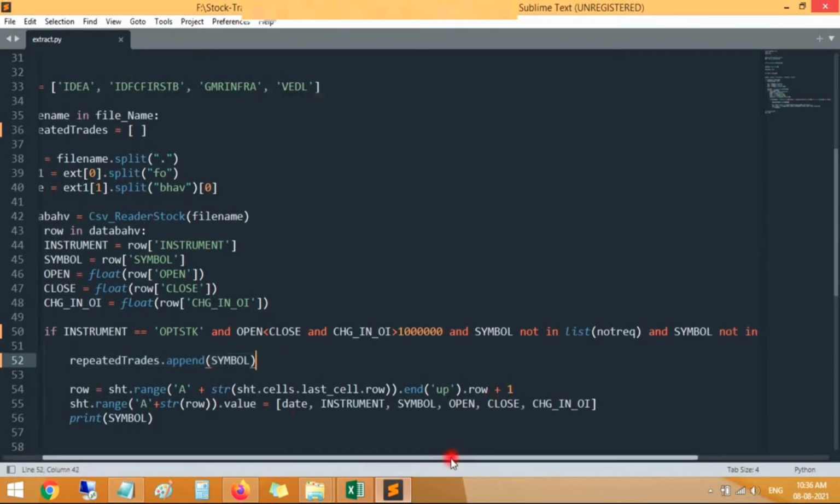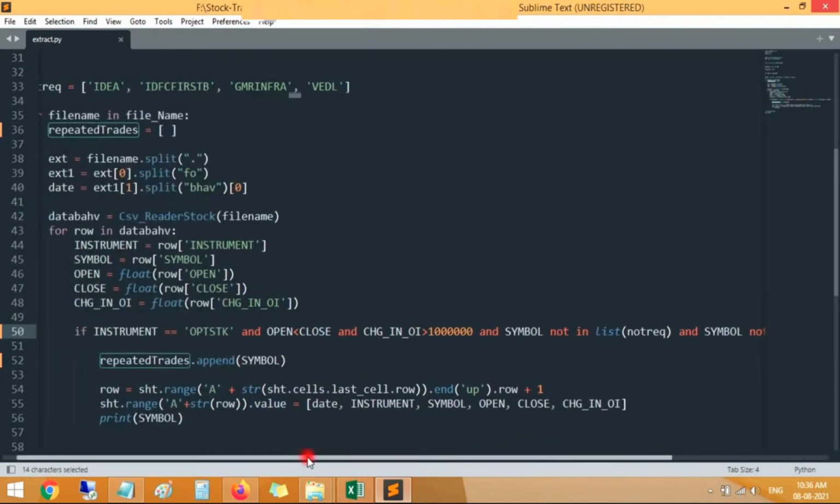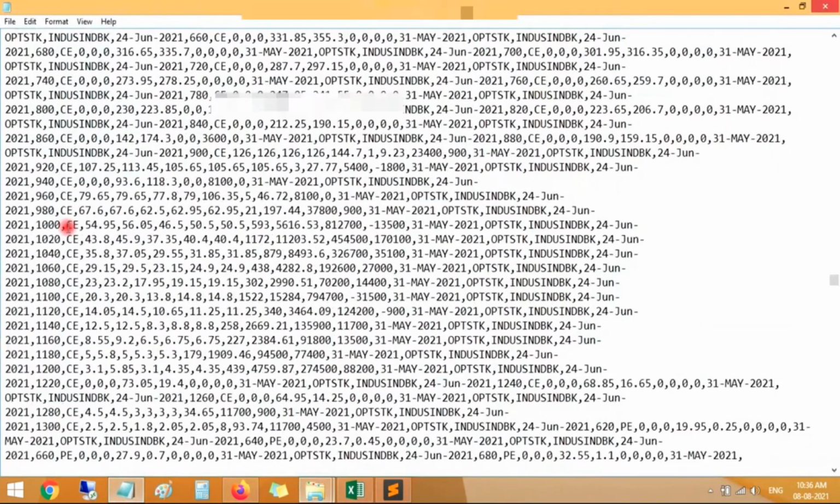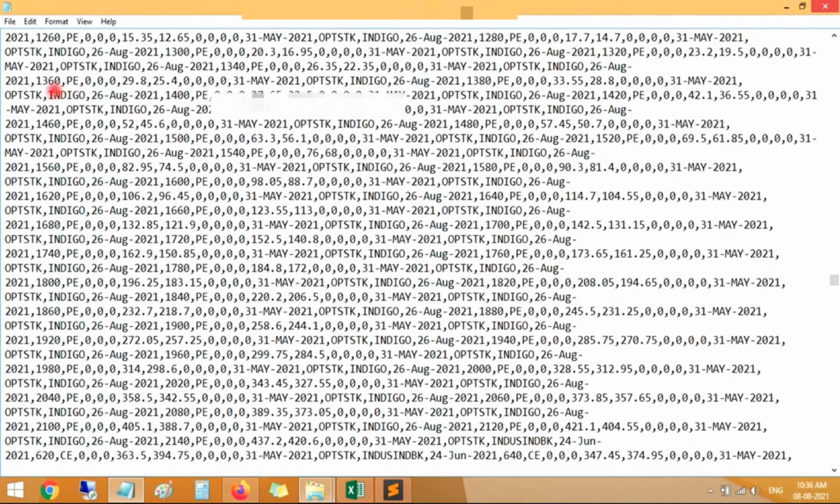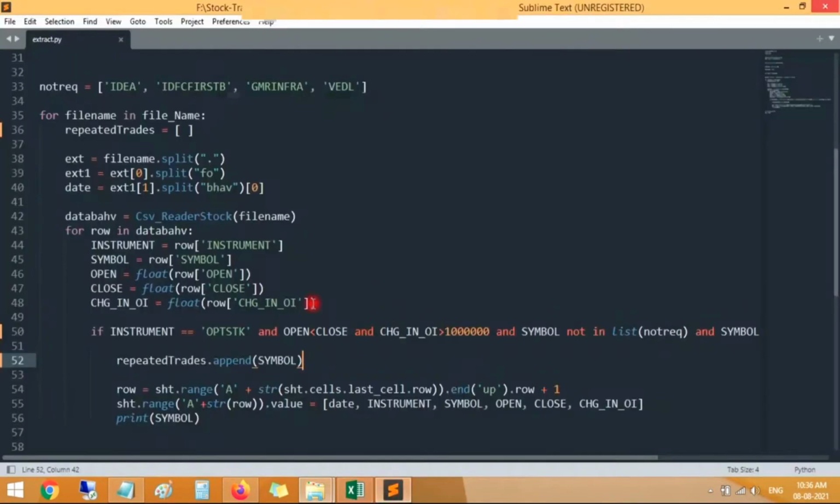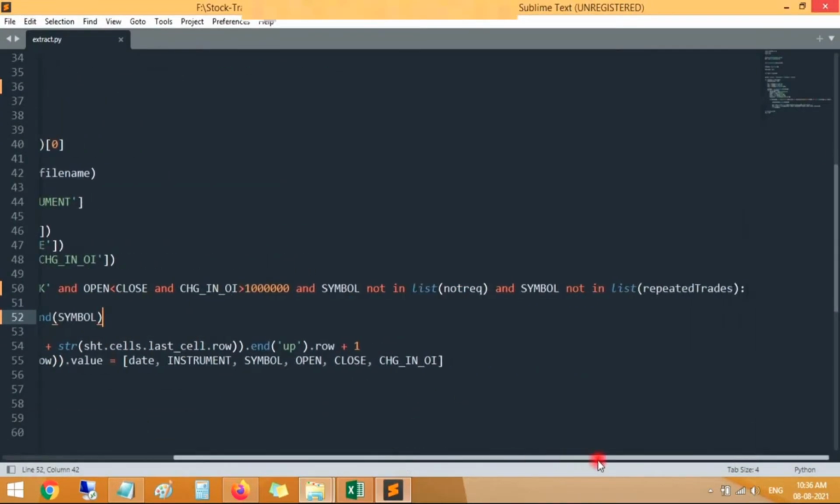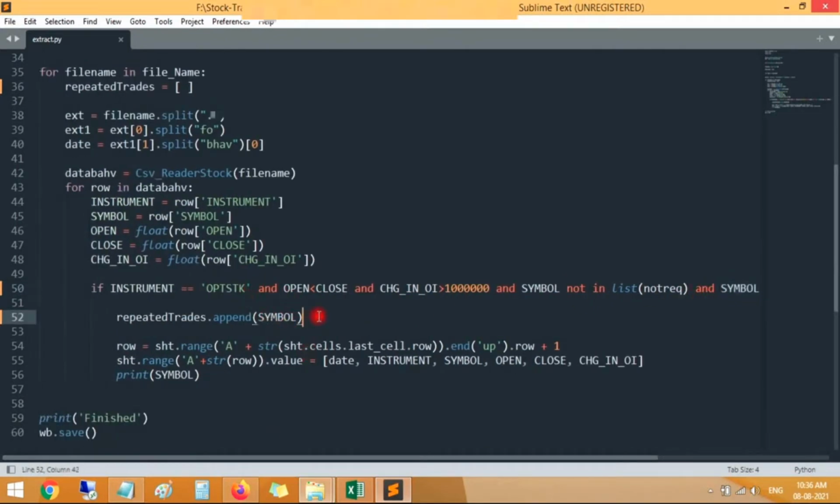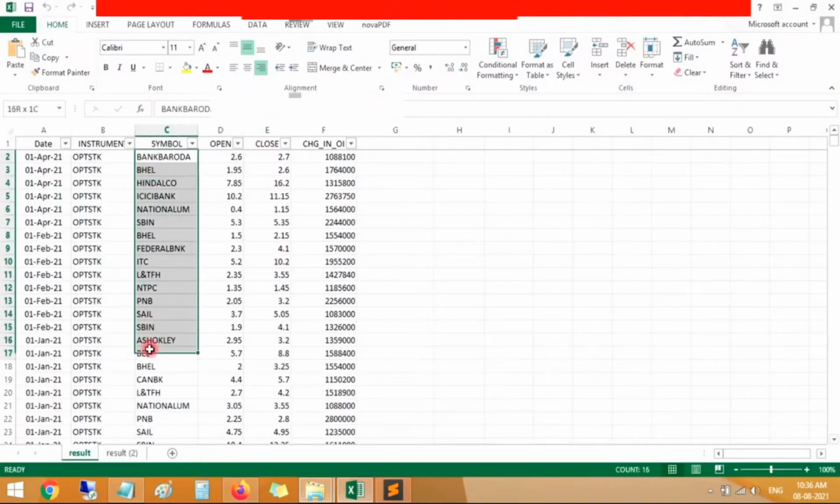One more thing, repeated trades. In this CSV file, you can see over here, some of the trades are in the options. There are some 50 scripts there, so there are repeated entries of stocks also. If you don't want to enter that repeated stock value for a particular date, then you can eliminate it by using this particular condition. That is also up to you. If you remove that condition, repeated trades will keep on entering in this list.